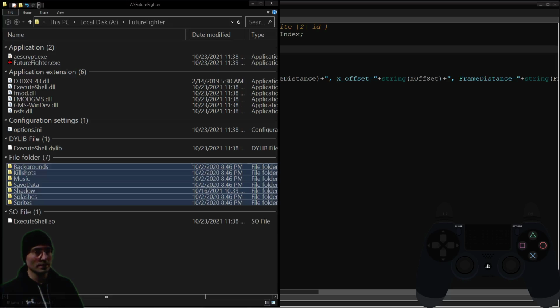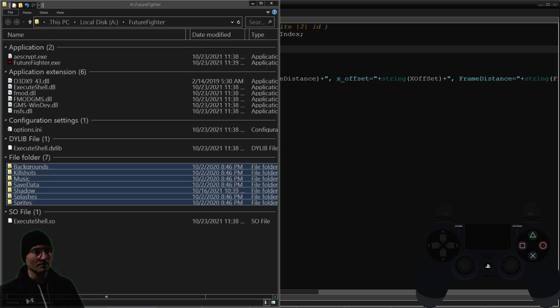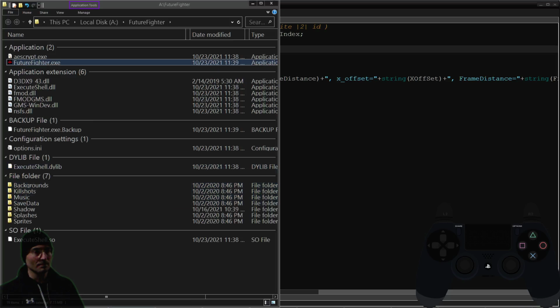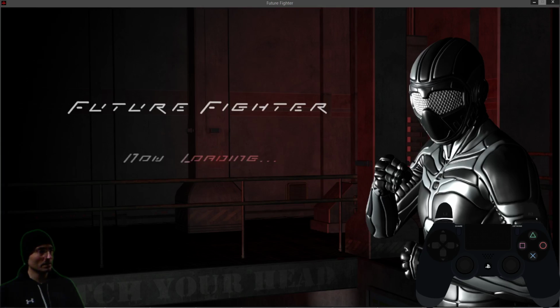So let's get those files in there. Let's get the executable patched, and fire it up. And we're going to see these X offsets.